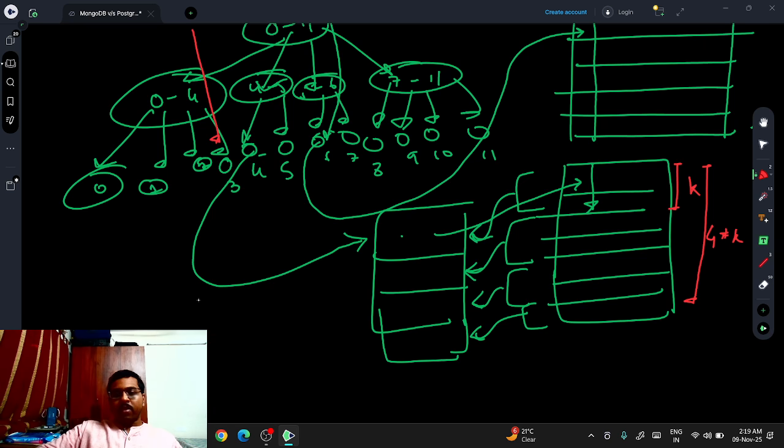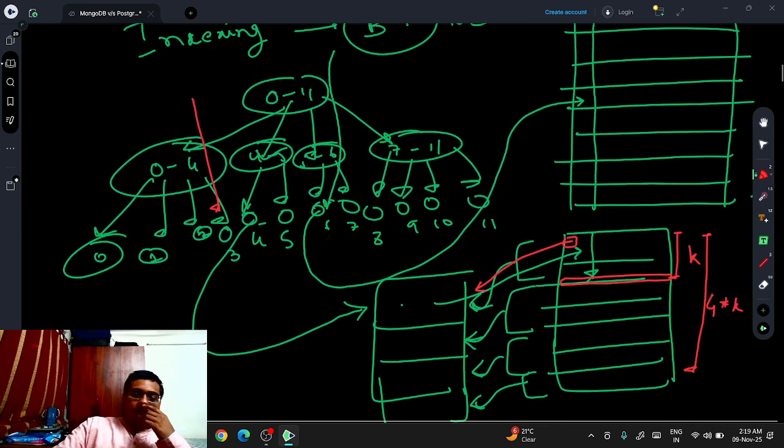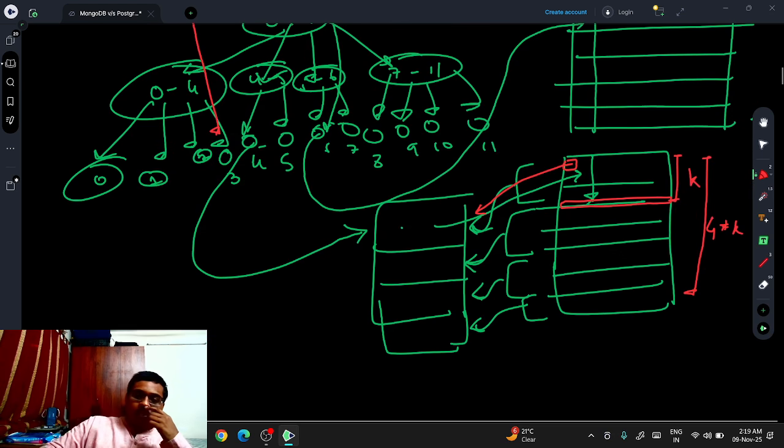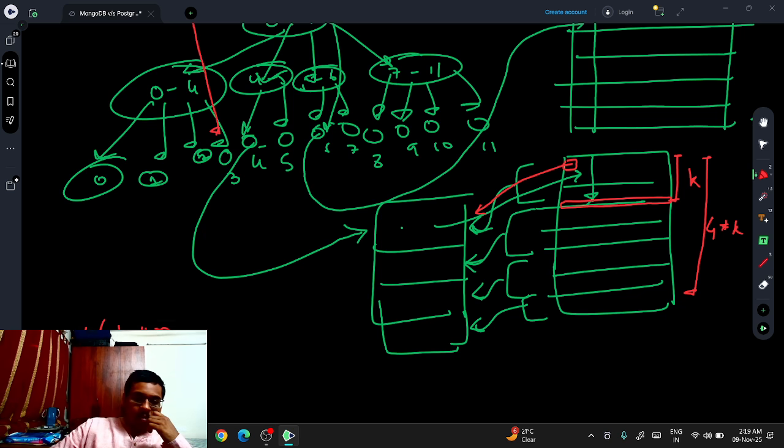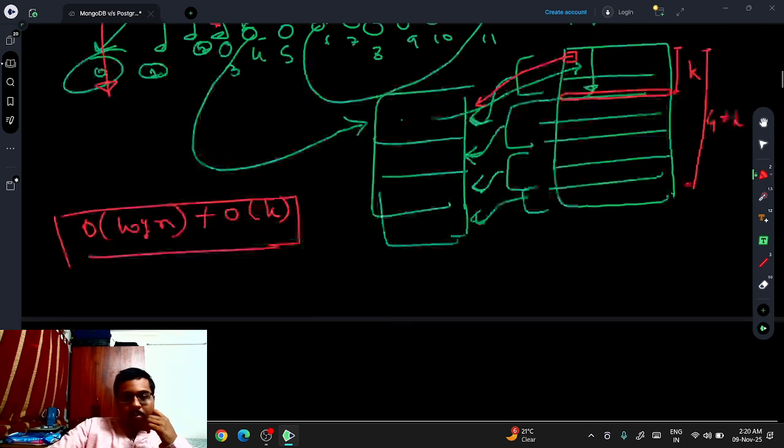So, for example, if I have to find this particular document and this particular key is provided in this index, then what will be the worst case time required to find this particular block? That is for searching. You see, it is order of log n for this, not binary, very sorry, for this B plus tree, plus order of k. We have to keep this in mind.